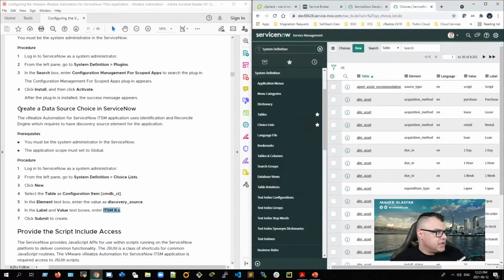So that was creating the data source choice in ServiceNow. Everything we're doing right now is a requirement by the application, and all these configurations we're doing in the ServiceNow instance. So they're mandatory, so the plugin can function.